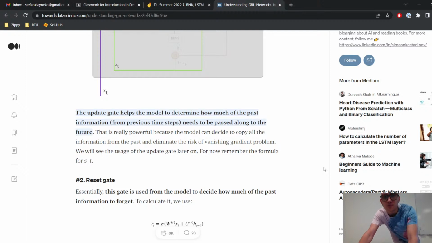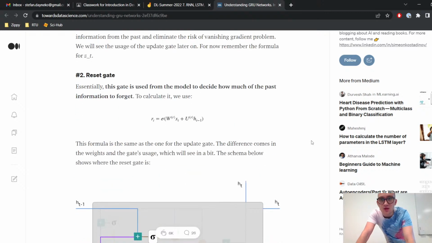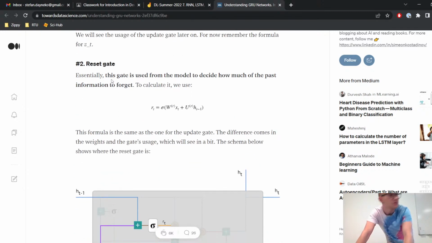Over and over again. So this one is update. As you can see, this is really blah, blah, blah. Copy all the information from the past and eliminate the risk of vanishing gradient problem. So this is the first reason why GRU is better than the vanilla RNN. Next one is the reset gate.